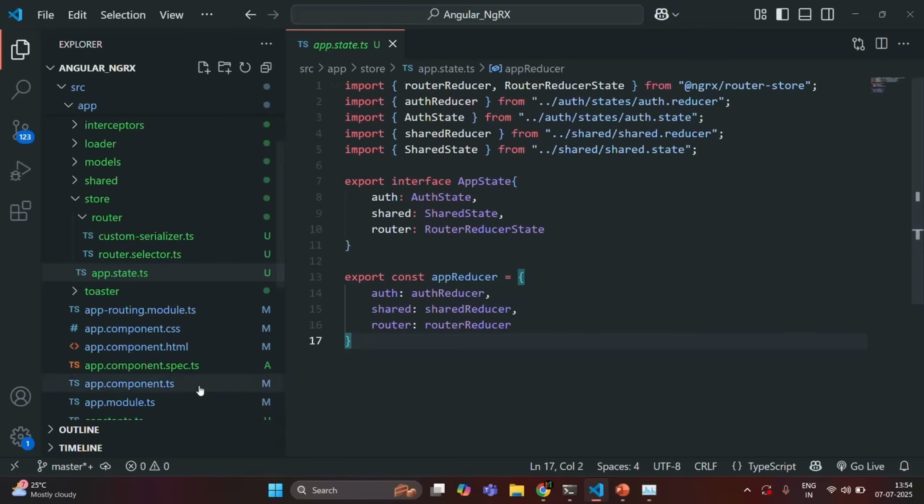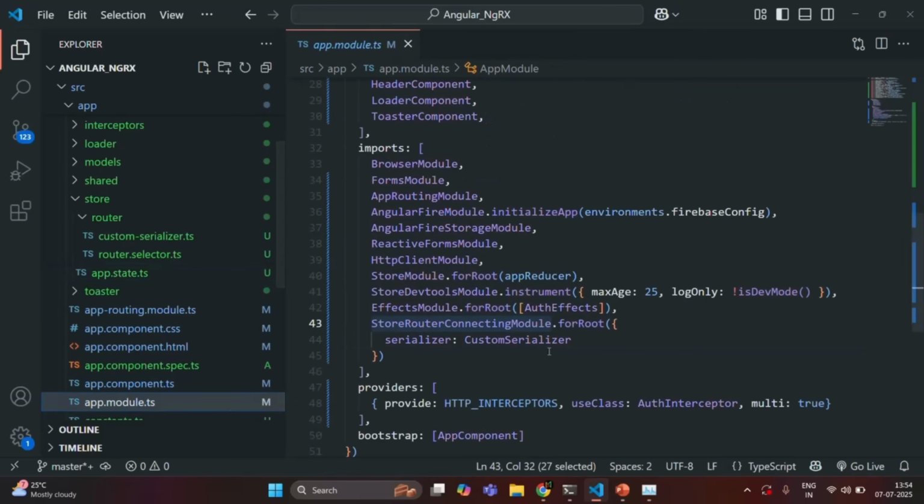Before that, let me also go to the appmodule.ts file, and remember that when we imported the StoreDevtoolsModule in the app module, we specified the maxAge as 25. That means only the last 25 dispatched actions will be displayed in the Redux DevTools. So this is very important to understand. Here, for now, I'm going to set it to 1000.